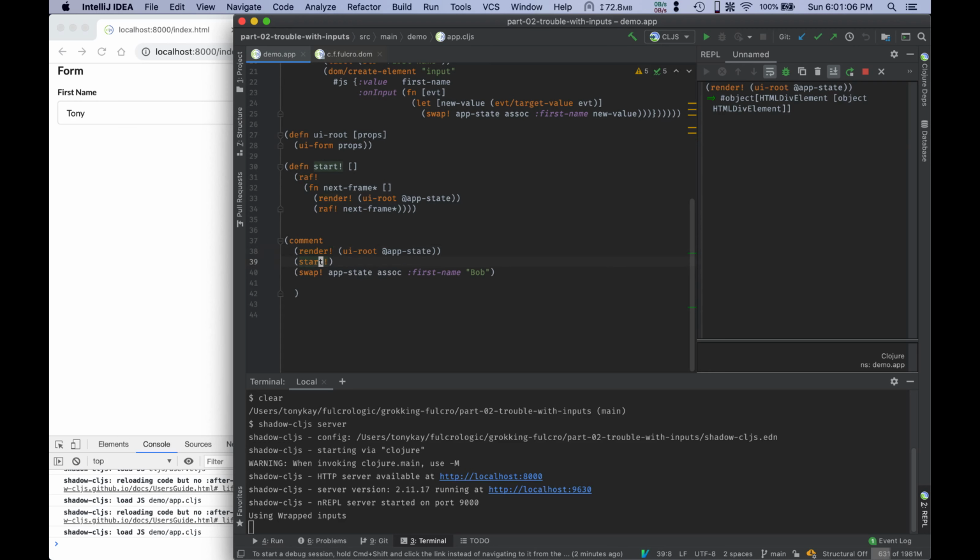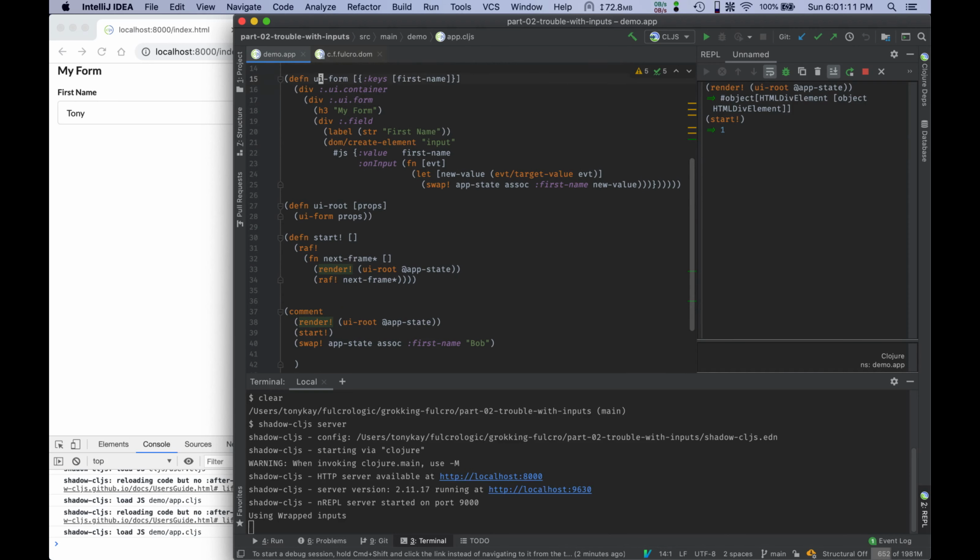So I'm going to go down here, I'm going to call start. You notice the UI immediately updated, but now if I go and tinker with my form, on hot code reload, it immediately updates. So great.